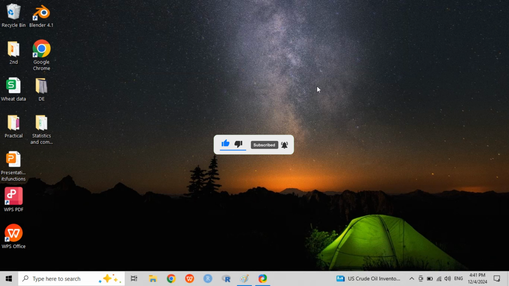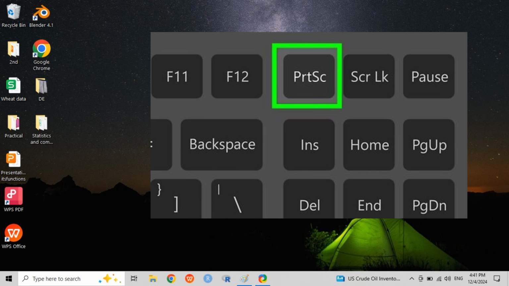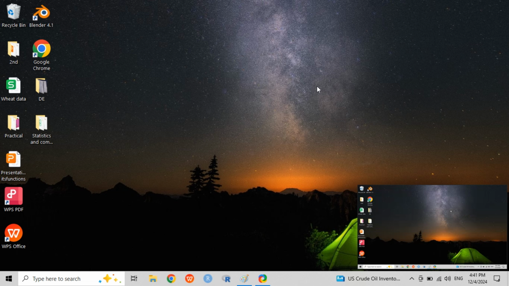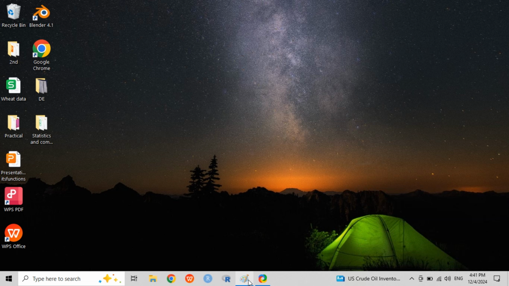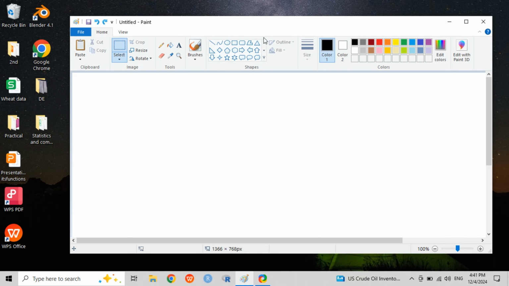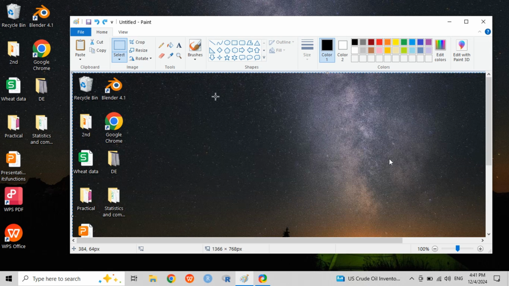If you want to take a full screenshot of your display, you can do it using a keyboard shortcut. For that, simply press the Print Screen key on your keyboard. The screenshot will be copied to your clipboard. Open an image editor, such as Paint or MS Word, and press Ctrl+V to paste the screenshot. Finally, save the file to your computer.